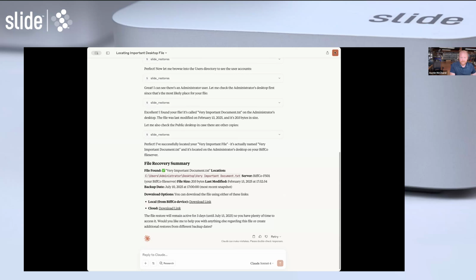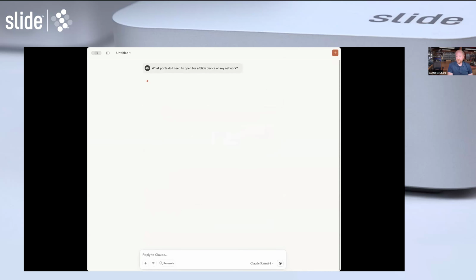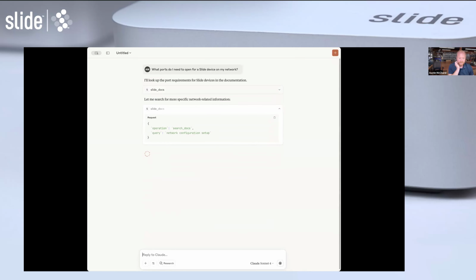The other thing that I most recently did with the MCP is actually connect it to the documentation that Slide has. So I showed that API example, but if you've got questions like, what ports do I need to open for a Slide device on my network? It should go through and make some assumptions and try to figure this stuff out for you. And so we'll work through the docs on that process.